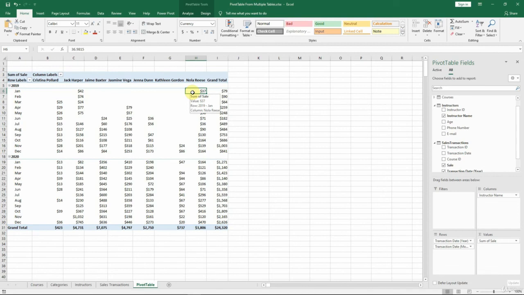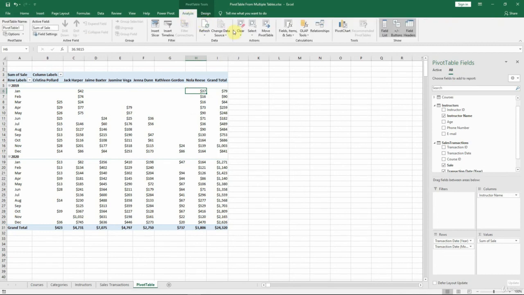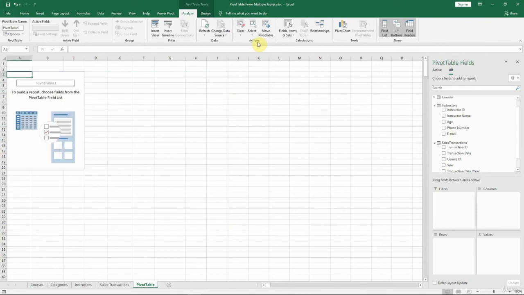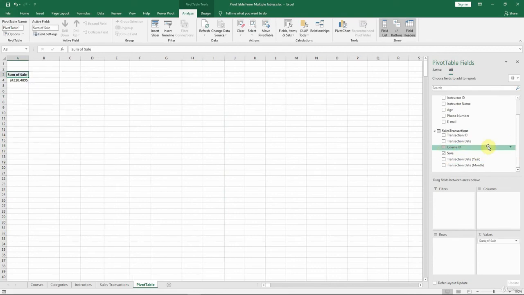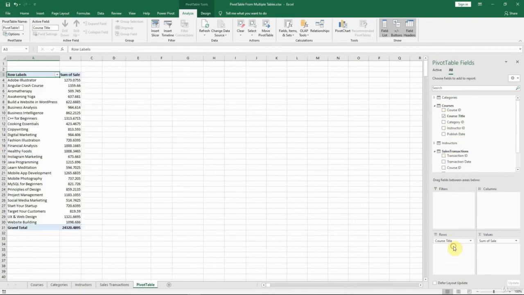Now let's see another report. Make sure your active cell is inside the pivot table. Go to Analyze, Clear, Clear All. I'd like to see sum of sales by course and year.